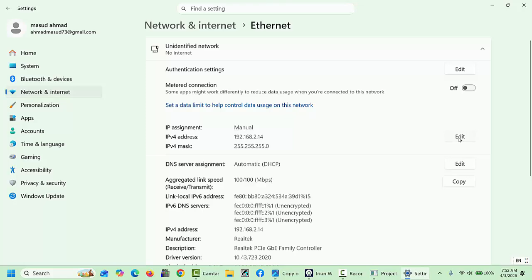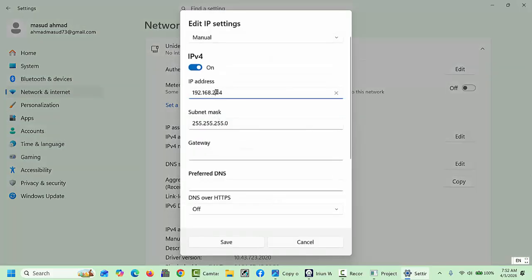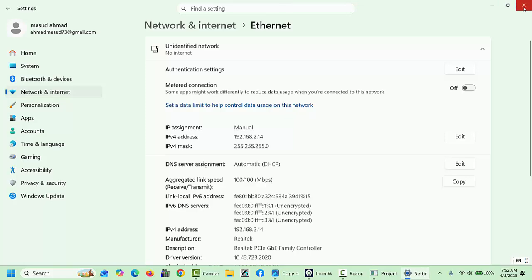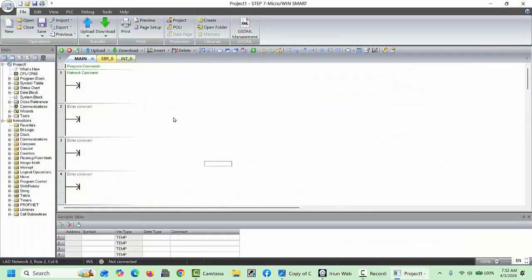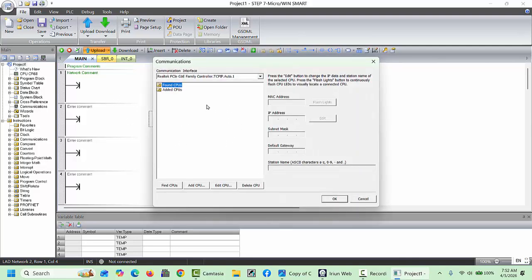Here you can click on edit and change this IP. I do not need to change this IP, so I click save and cancel this one. And then, how can you see the IP of the PLC? When you click on upload and see the interface, you have to select the communication setting, here this Realtek PCIe GBE family controller TCP/IP auto 1.